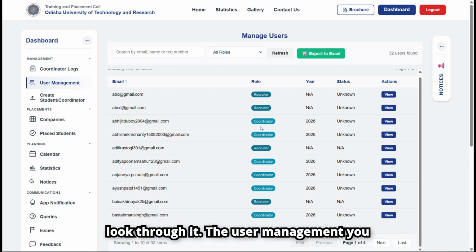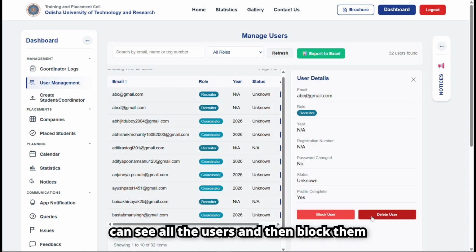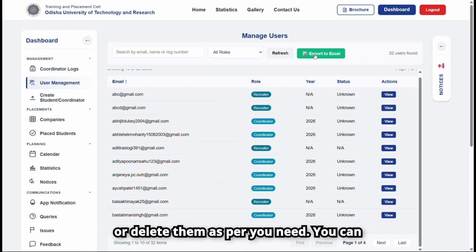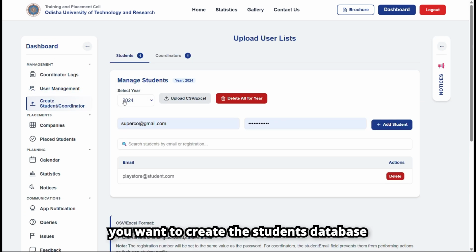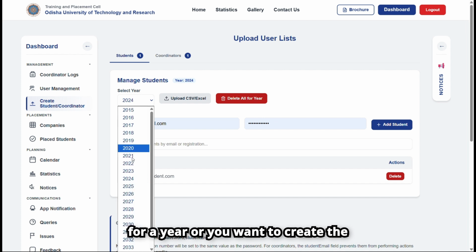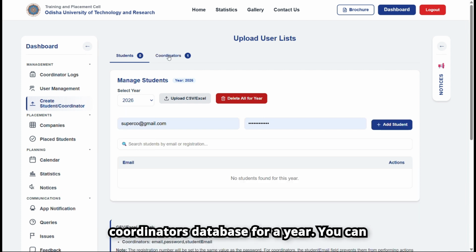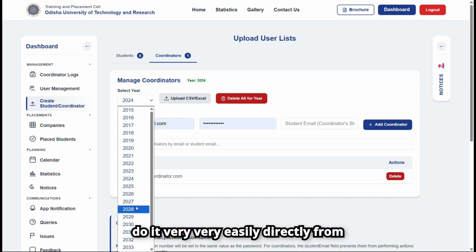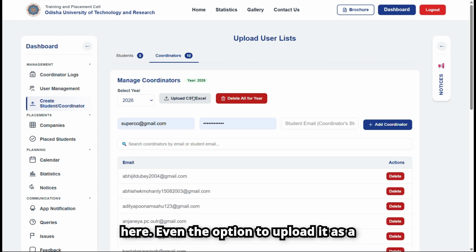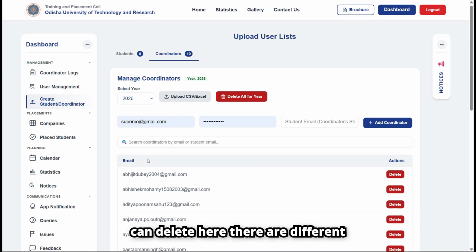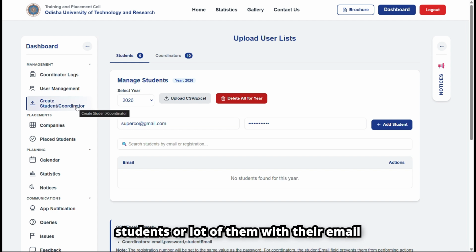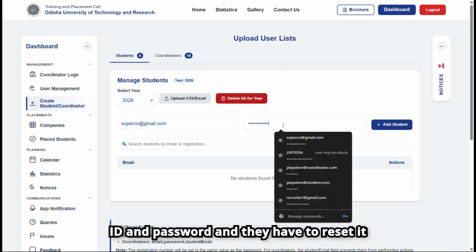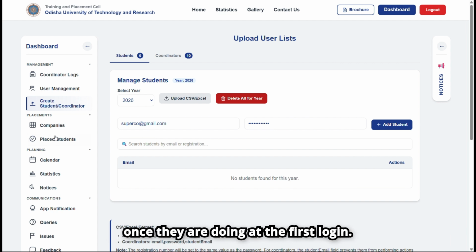The user management: here you can see all the users and then block them or delete them as per your need. You can also export it as an Excel sheet. Next, if you want to create the students database for a year, or the coordinators database for a year, you can do it very easily directly from here. Even the option to upload it in bulk is there, or as a single entry, or you can even delete. Here there are different coordinators, and you can add students, a lot of them, with the email ID and password, and they have to reset it at the first login.